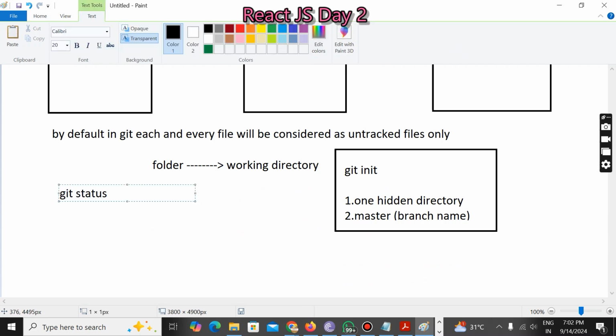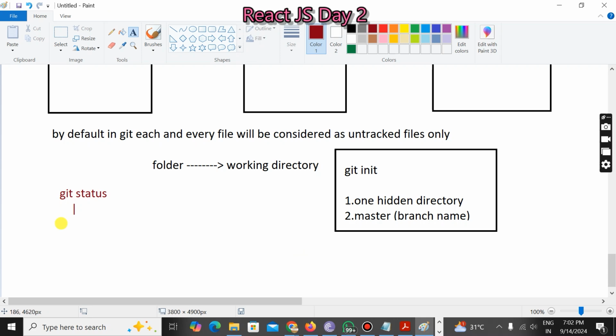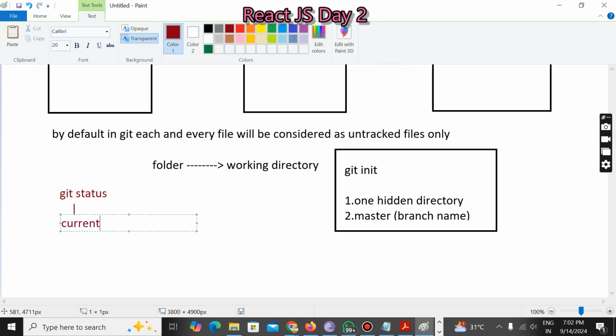Git status, what will it do? It will show all the files which are available in your untracked area. Okay, it will show the current status of the files.